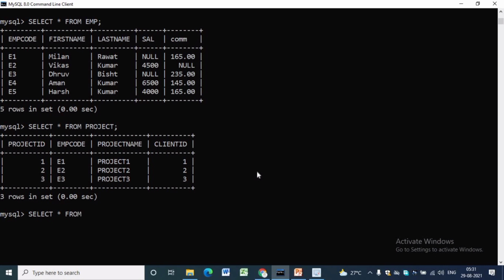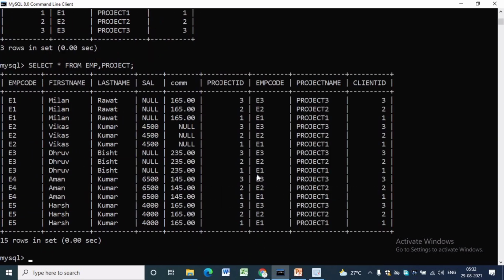For Cartesian product we have to write select star from EMP comma project, and as you can see E1 is combined with E1, E2, E3 of project table. E2 is combined with E1, E2, E3 of project table, and similarly E5 is combined with E1, E2 and E3.